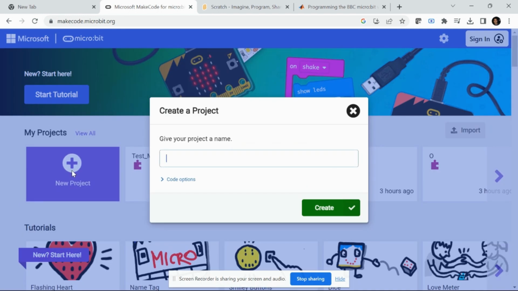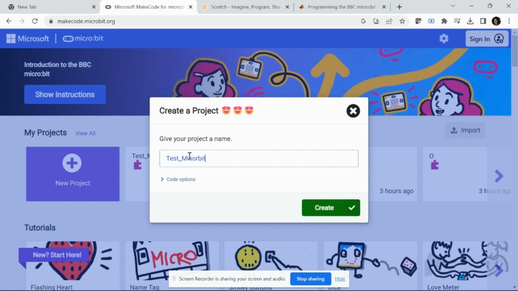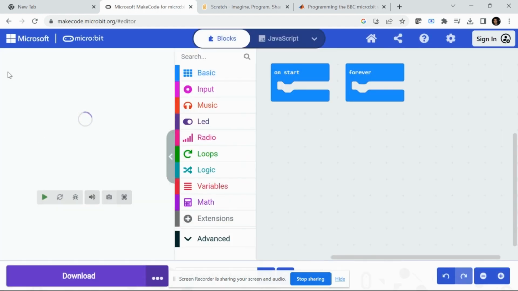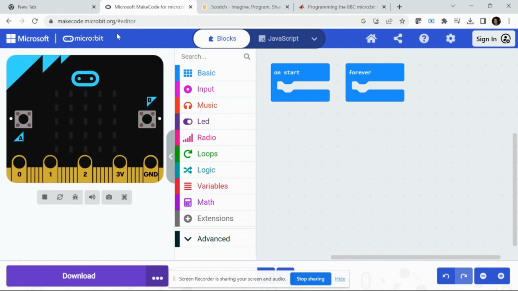Once you click on this, it will ask you for a name. For some test purpose, I will give this name, test microbit with makecode. So this is my test code. Once I click create, this is going to open this web page. On the left hand side, you can see that there is a Microsoft BBC Microbit. This is actually a simulator for our coding.